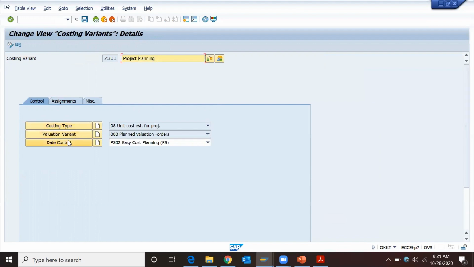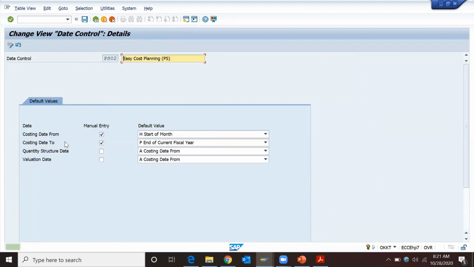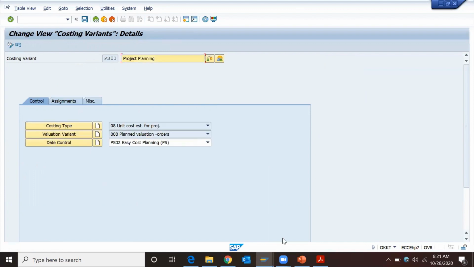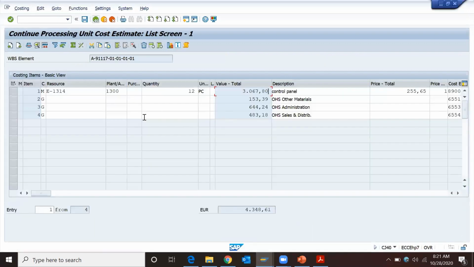Valuation variant and date control are also standard configuration. Costing date from, costing date to: it will be a manual entry or start of the month. Basically, unit costing is not relevant for periods. That's why this date control will not work, because in the CJ40 screen we are not distributing this cost among the particular period.